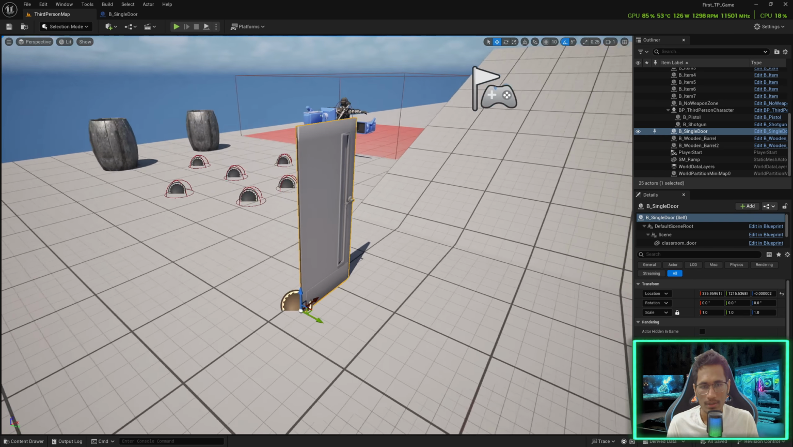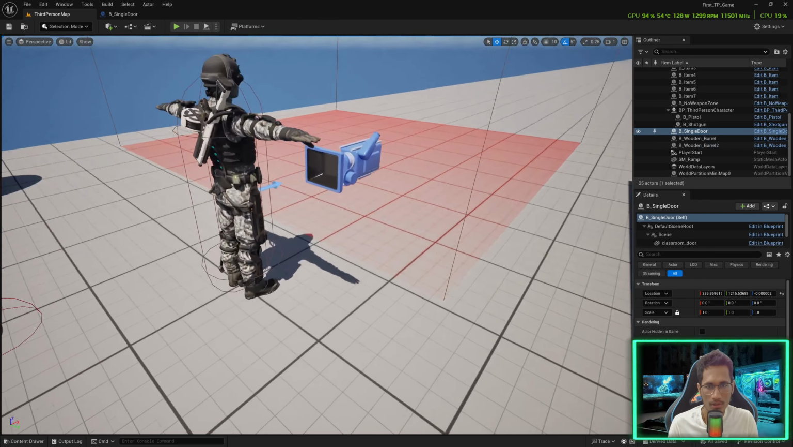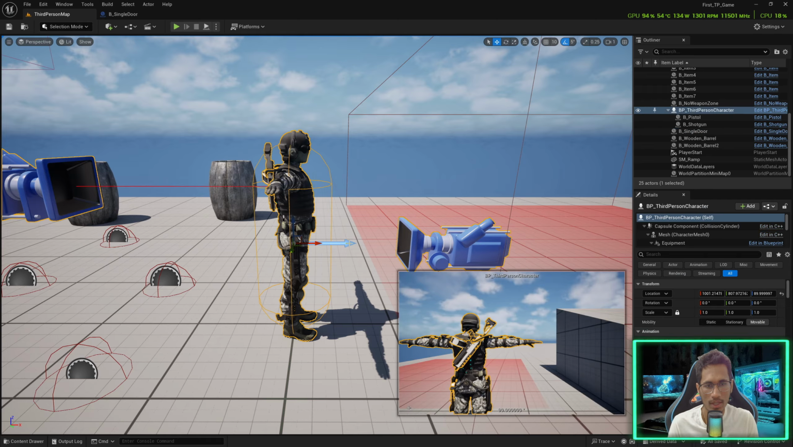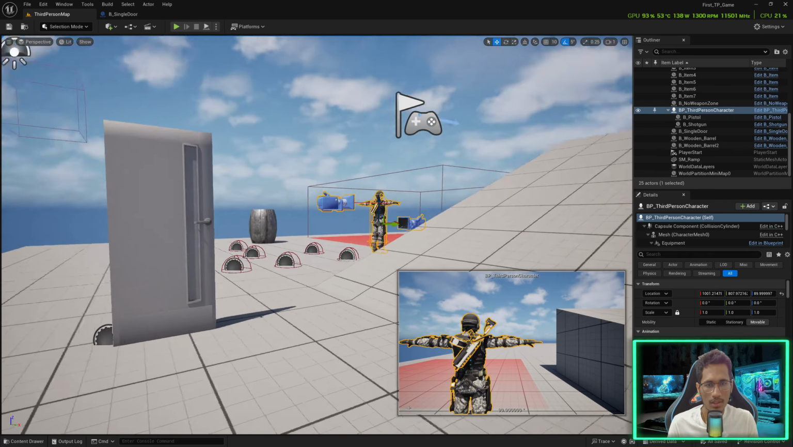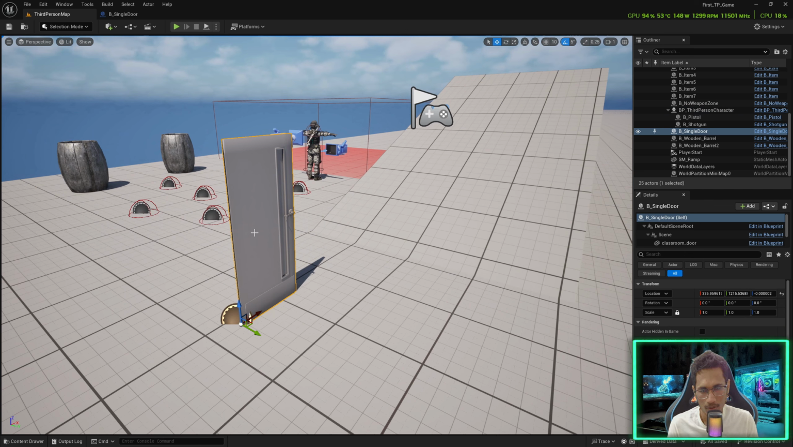So what we call the direction vector or the forward vector, which you can also see here, this is our character and this is the facing direction. So you can see this arrow. So similarly, this door is in its default position in terms of location and rotation.